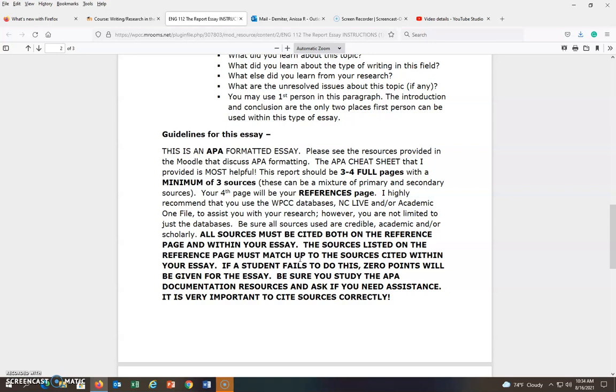You have to cite it at the end or begin the information with who said it, so I will know what source that specific quote came from. Again, go through and really study your APA resources and ask questions when you need to. But just keep in mind, if sources are not cited, or if they're not cited on both the reference page or within your essay, or if you don't use sources at all, a student will not receive credit for the essay. So it's so important that you make sure that you cite sources. Cite them as correctly as possible.